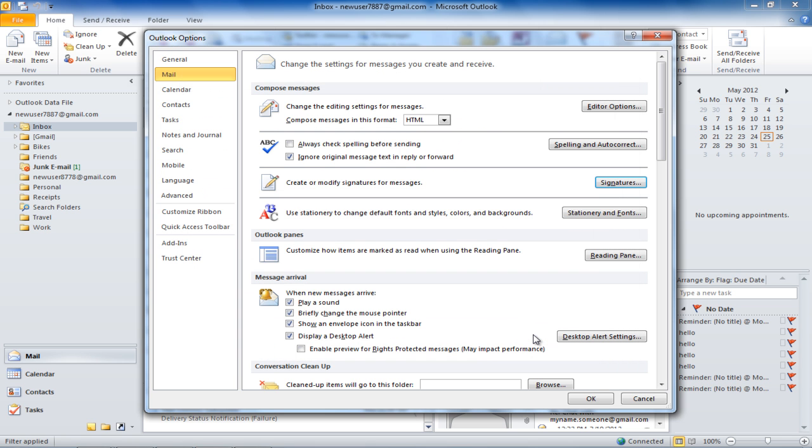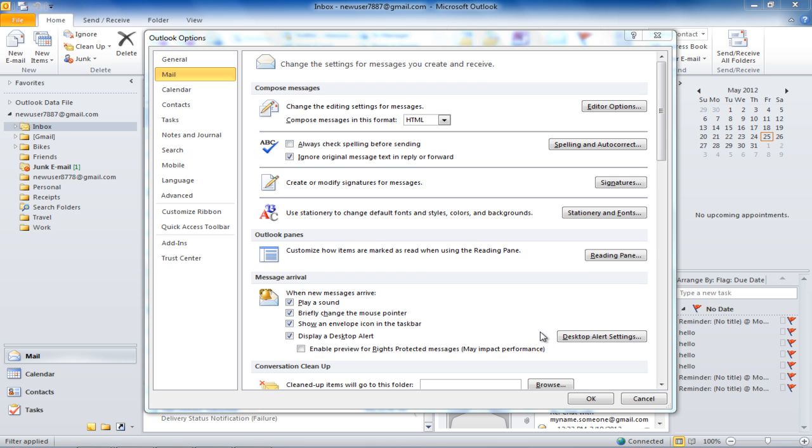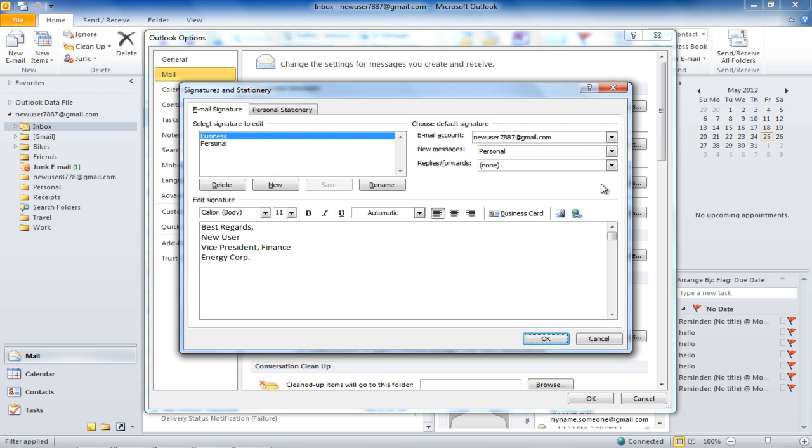If you want to edit your signature, click on the Signature button and select the signature you want to edit. In this case, we edited the business signature and added a hyperlink to it.